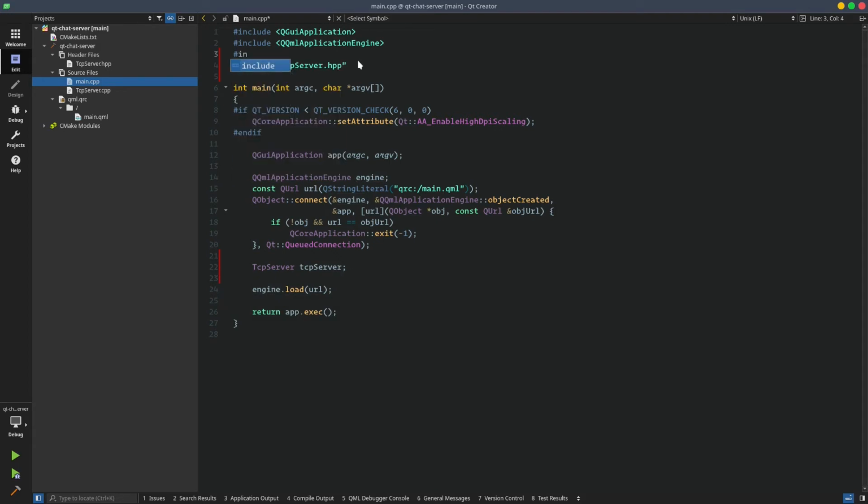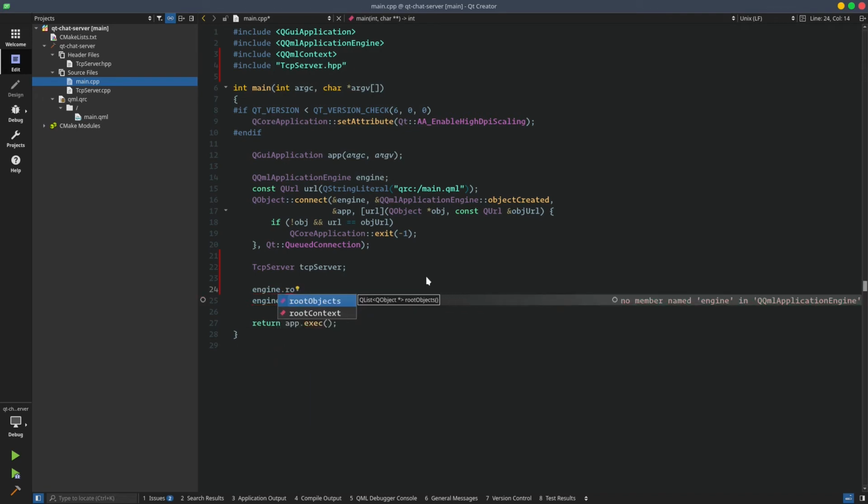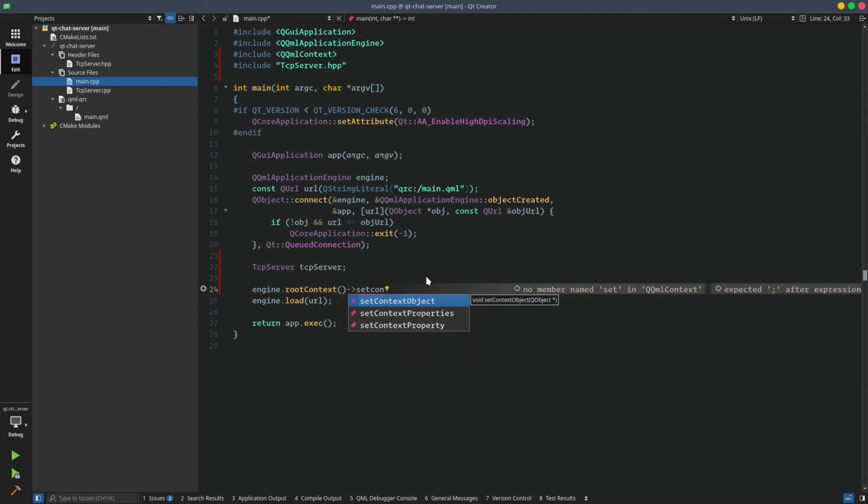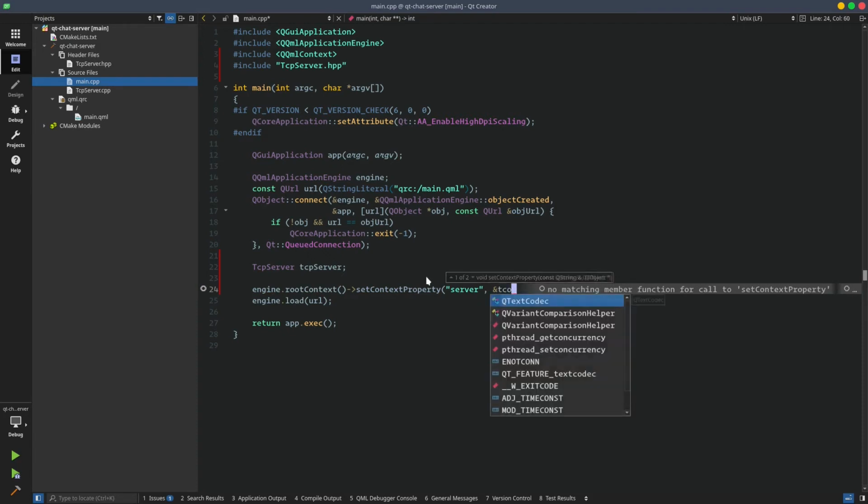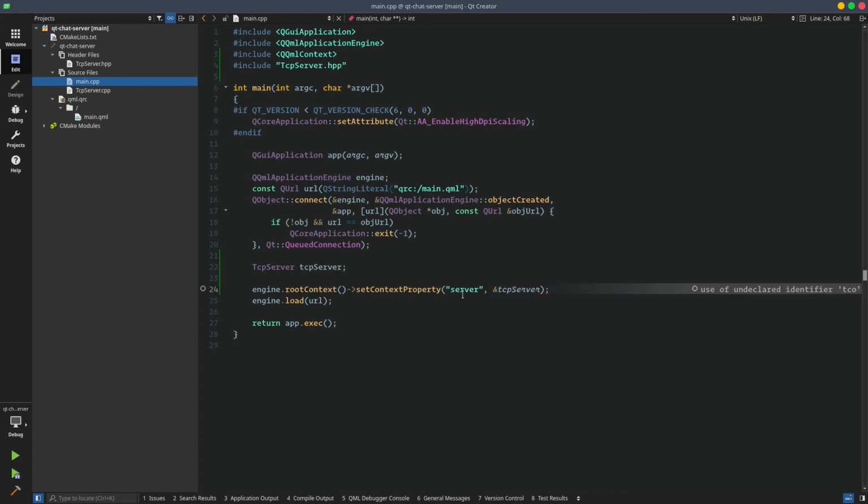For that to happen, we need to include QQmlContext, QML context, if I'm correct, and we can set this object to our root context using the setContextProperty, and we can name it server and pass a reference to our TCP server. So basically this server is the name of our object in the QML file.